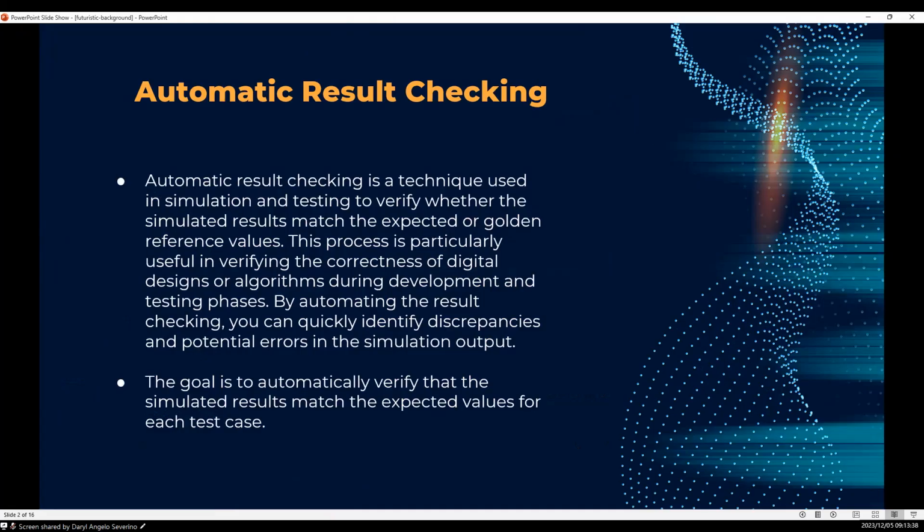So, my topic one is automatic result checking. Automatic result checking is a technique used in simulation and testing to verify whether the simulated results match the expected or golden reference values. This process is particularly useful in verifying the correctness of digital designs or algorithms during development and testing phases. By automating the result checking, you can quickly identify discrepancies and potential errors in the simulation output. The goal is to automatically verify that the simulated results match the expected values for each test case.